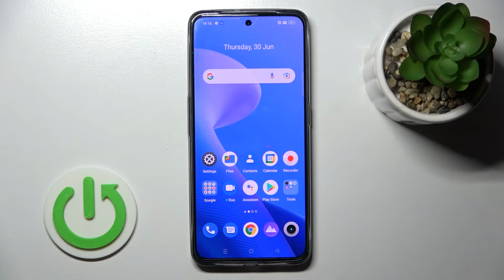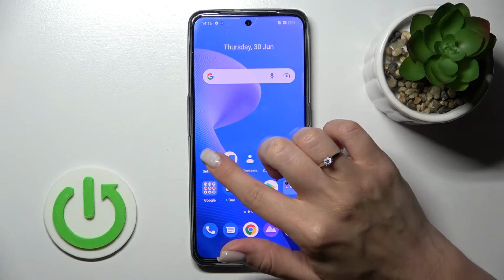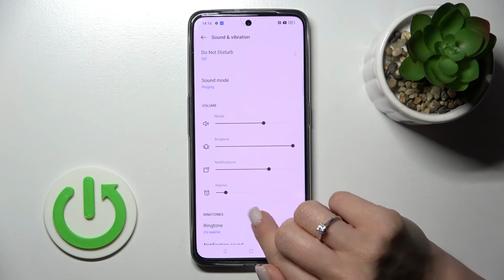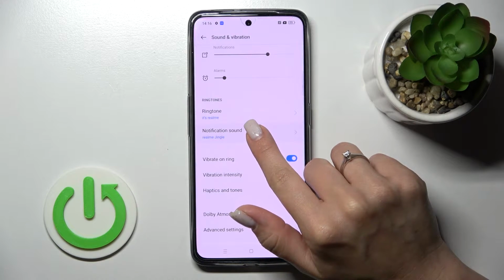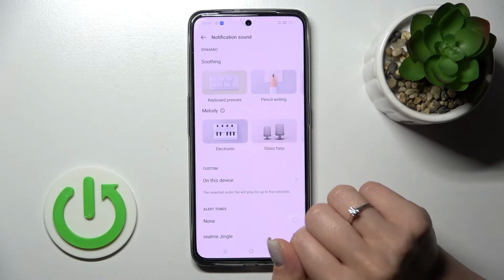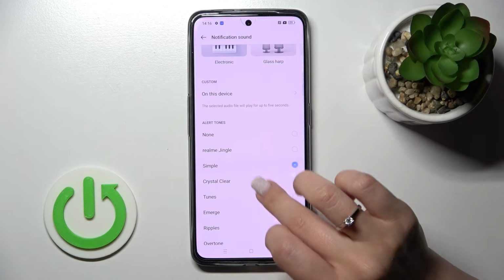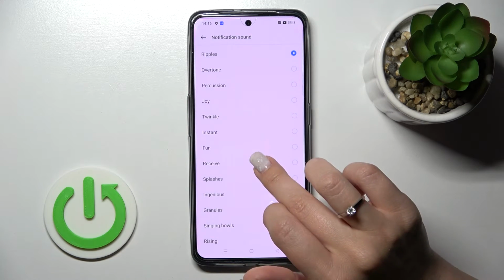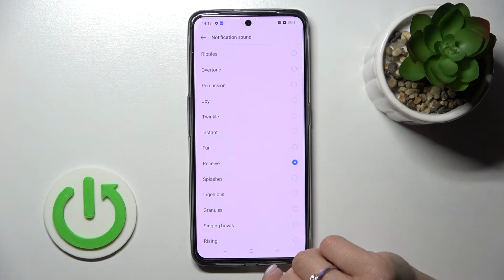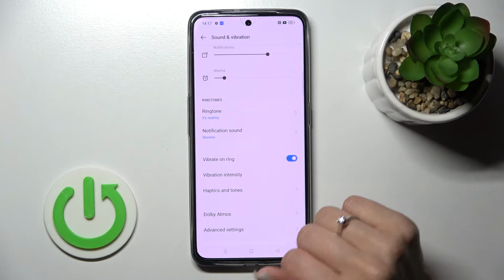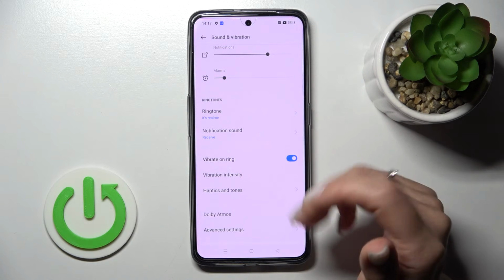Welcome to the Realme GT Neo 3 in front of me, and I'll show you how to change the notification sound on this device. So let's first open the Settings application, and after that scroll down to Sounds and vibration. Then scroll a little bit down, and now just tap on Notification sound, click Allow, and select one from these available sounds. For example, I will just use this one. After that, just go back, and now we can see that we have successfully changed the notification sound on our Realme device.